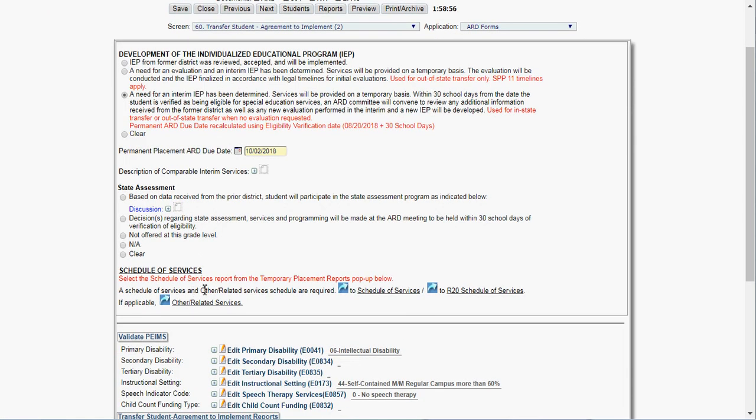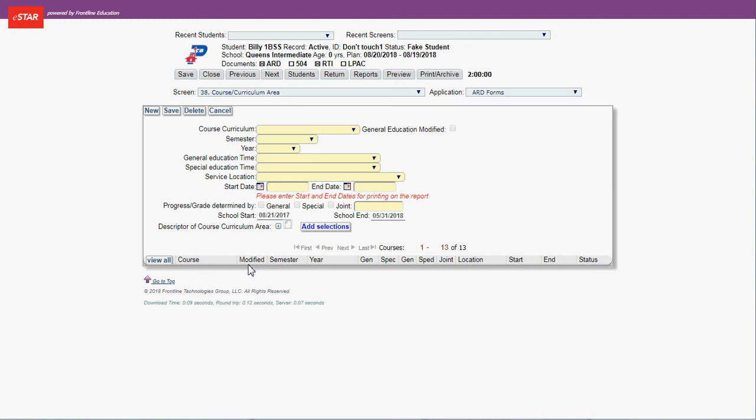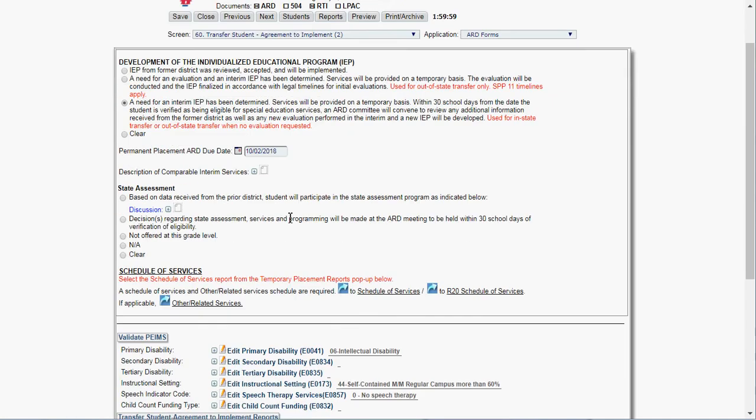Your schedule of services is required. So you would click this blue Go To button. It's going to take me to my schedule of services page. I'm going to click Next, and I'm going to enter the schedule that the child has. Once I've done that, and that's not in the previous district, we're going to match it to the best of our ability, so I'm going to put what our schedule would look like here in Pasadena. Once I've done that, I click return. Takes me back to that screen.